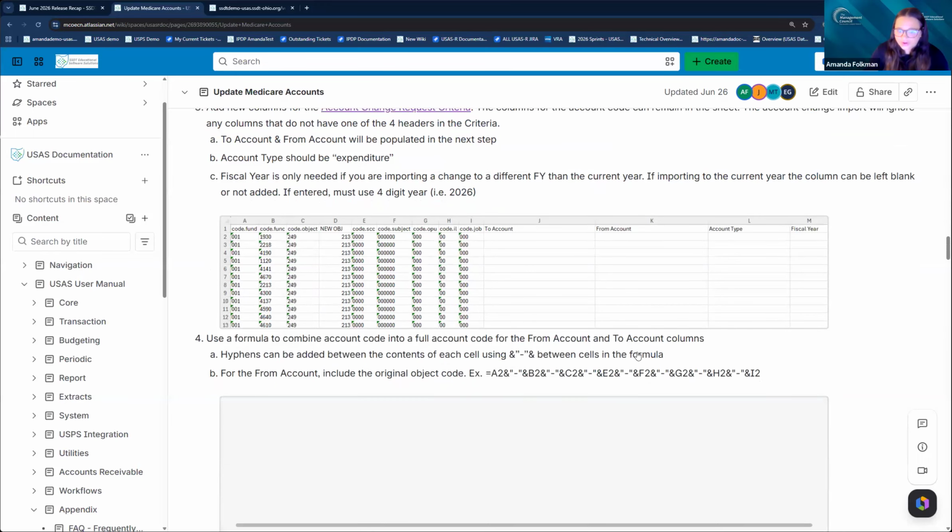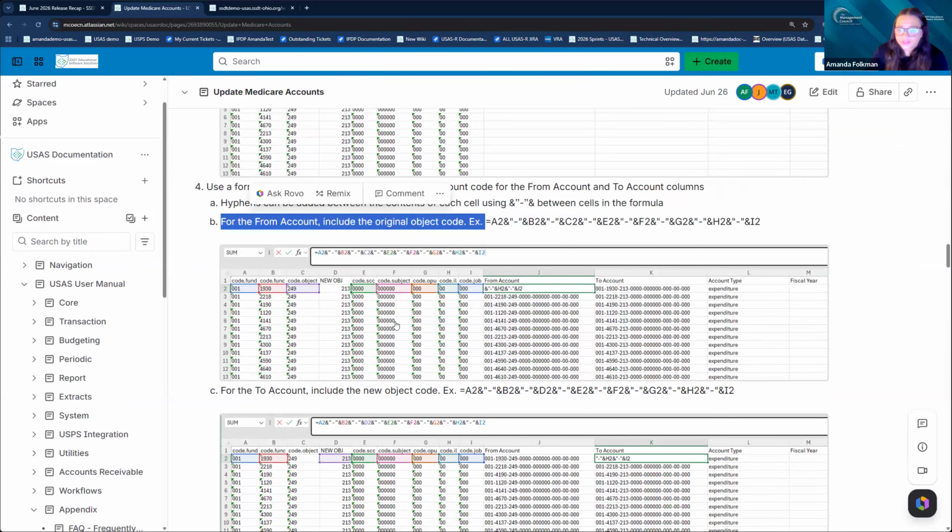And you can see I have some Excel screenshots here where, even with a formula, if you set the spreadsheet up the same way, this would be an easy way to extract from the account grid, have the old and new object code, and then be able to make an account change import sheet pretty easily.